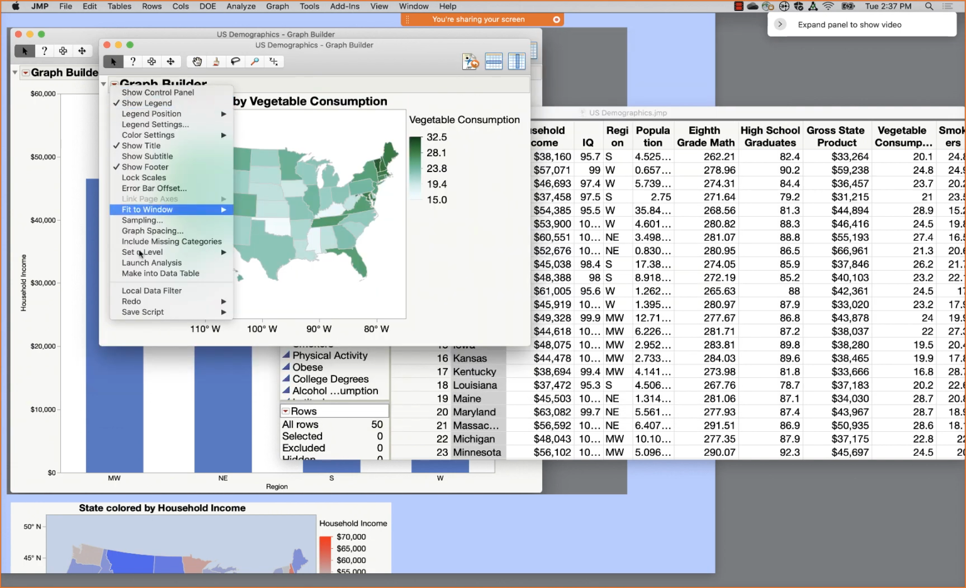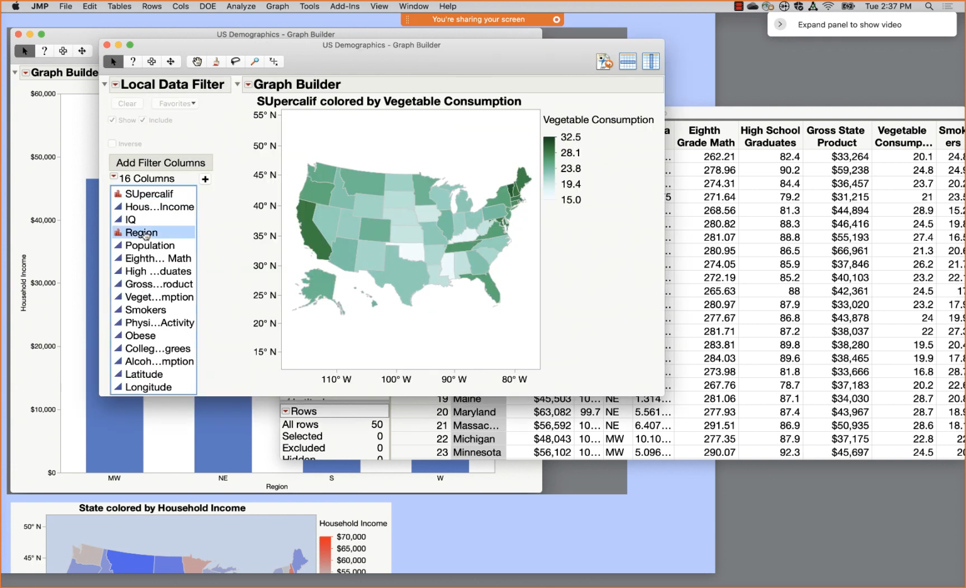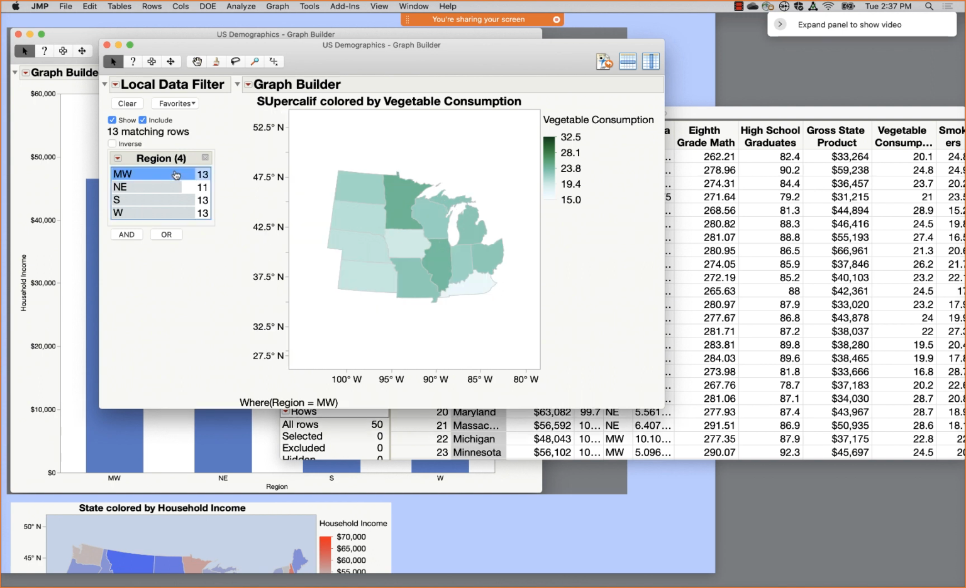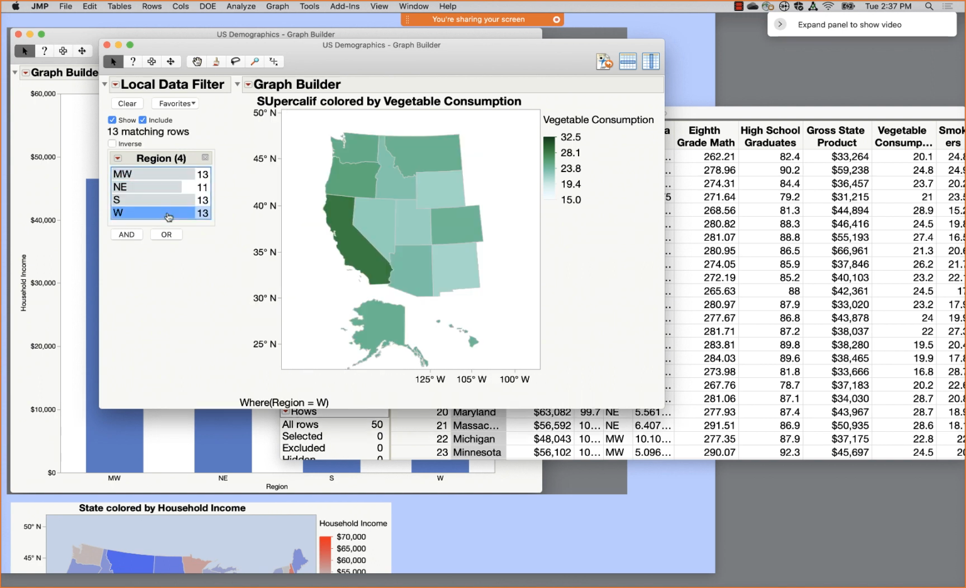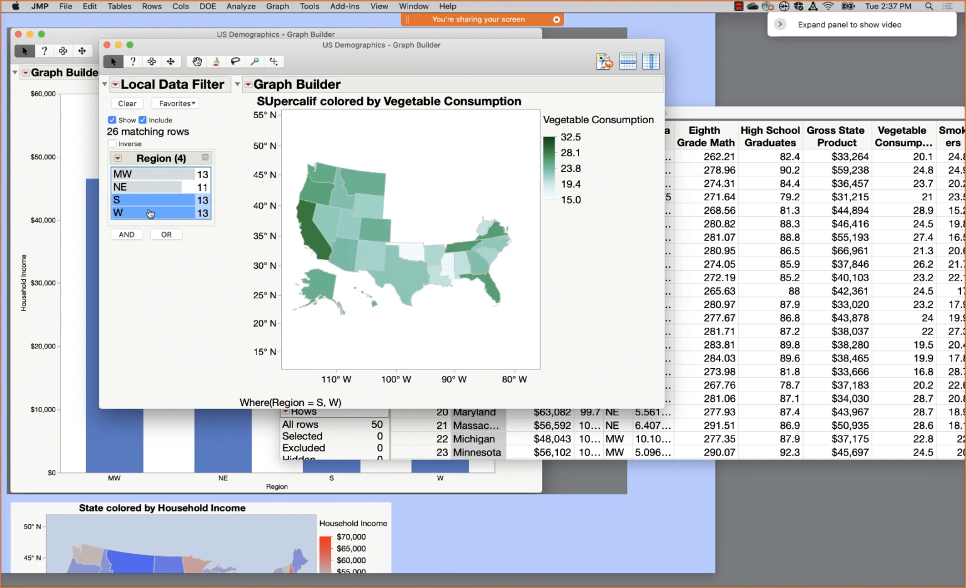Let me show you one more time that local data filter. The map will also update with the local data filter. So if we put on the region, for example, I can have a map just of the Midwest or the Northeast or the South or the West or some combination of these.